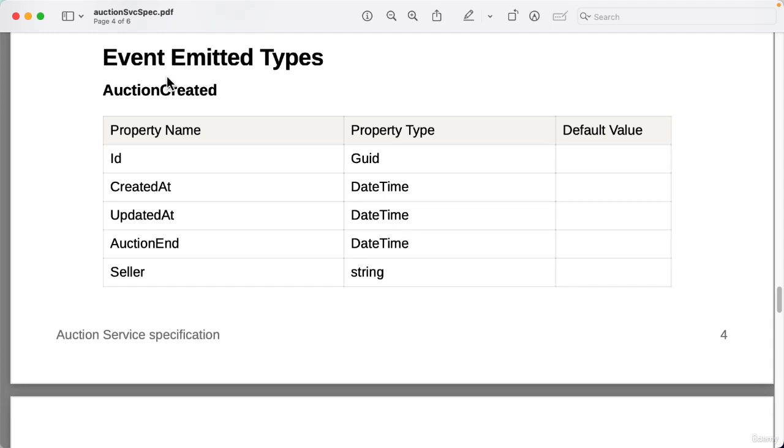These are often referred to as integration events because we want one service, in this case the auction service, to send an event onto the service bus. The goal of this is so that our search service database is going to be eventually consistent with what's happening inside the auction service.